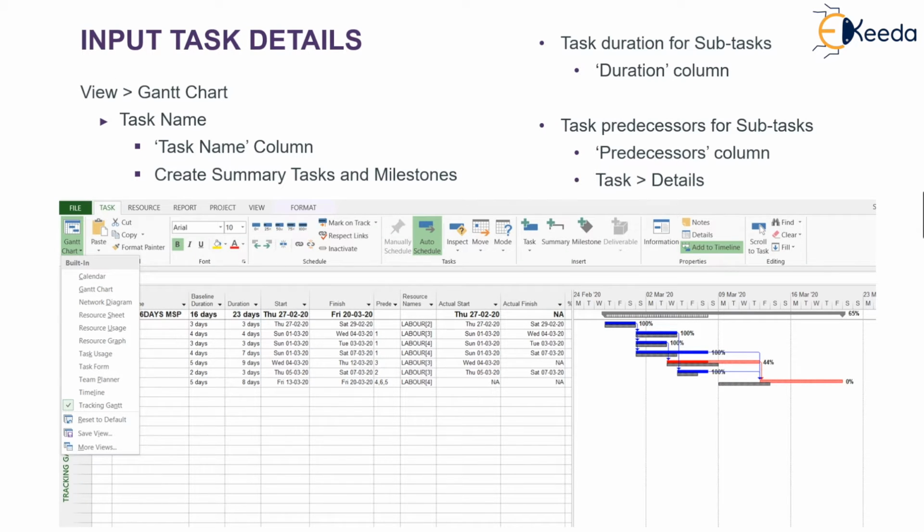Once the project details have been set up, you can start putting up the tasks. To enter the task, ensure that you are in the Gantt chart view. In the Gantt chart view, click on any of the task rows and start placing your task name. Then put in its duration, and the start date and the finish date will be automatically calculated.